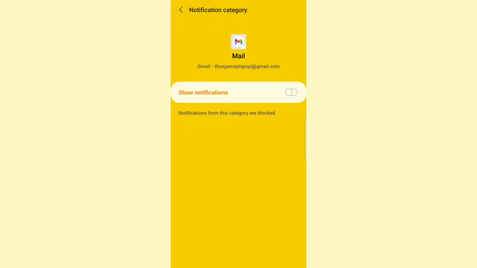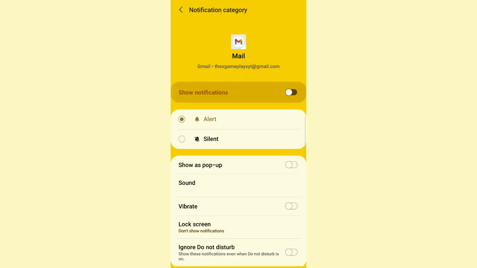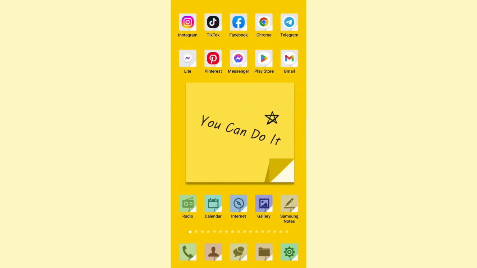option, which will redirect you to the notifications center of the Gmail app on your mobile phone, from which you want to turn this option on, which will allow the notification to be enabled on your mobile. It's that easy and simple.